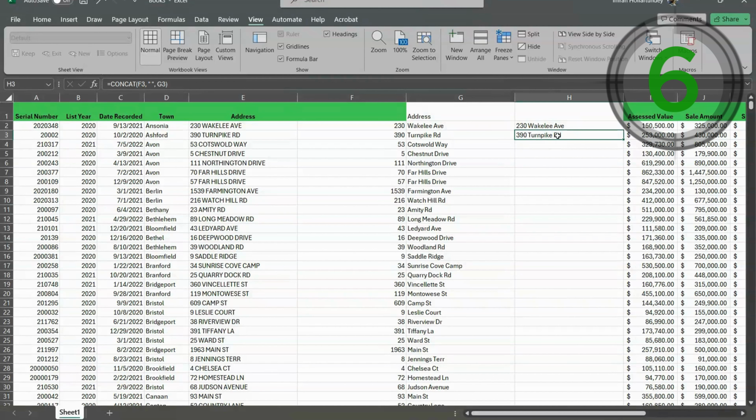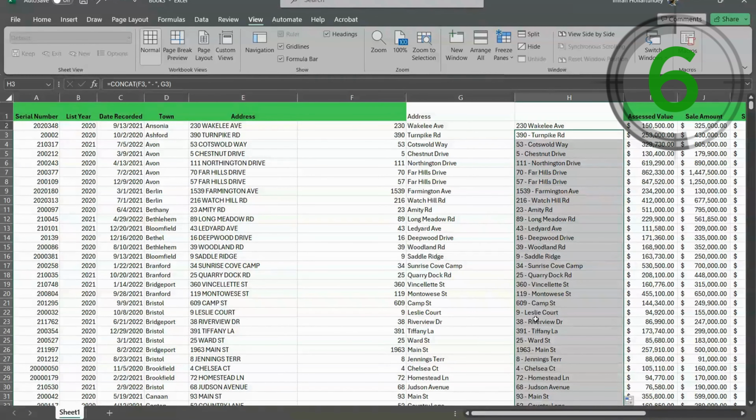It's not only a space that we can add here, we can add different things. Let's say we want to have a dash. So instead of putting a space in between, we can actually put a dash or any other thing in there. As we see now, that has a dash. And if you want to fill it down, just double click on this one, so that it fills down.